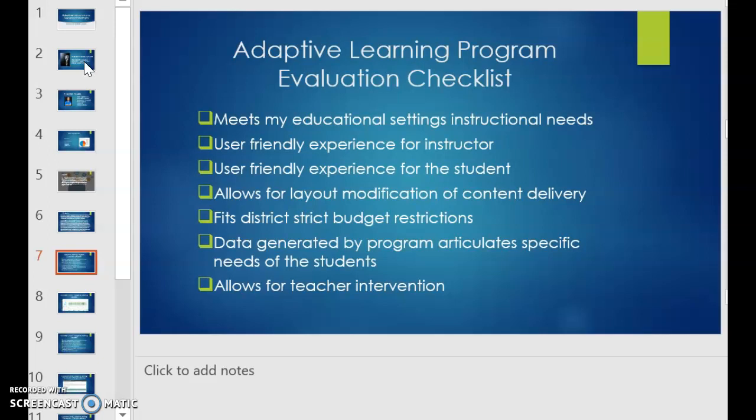Is it user friendly to the instructor and the student? This is huge for me, because if it's not user friendly for my students, they're going to get frustrated and want to quit. So I needed to make sure that it's a user friendly experience for both the instructor and the student. And does it allow for modification of the content delivery? Does it fit with the district budget restrictions? And the data that's generated, is it specific to my students' needs? And then does it allow for teacher intervention?